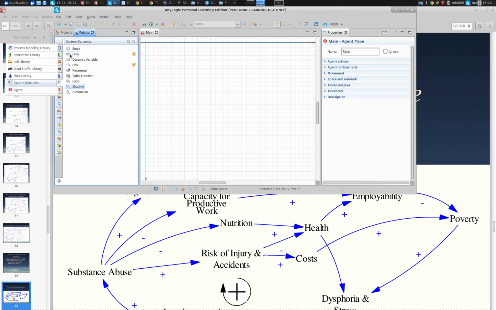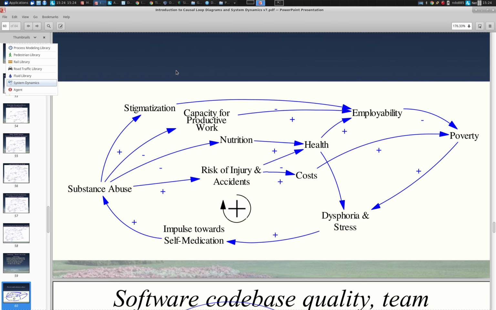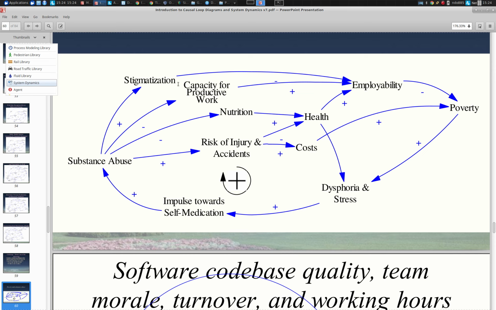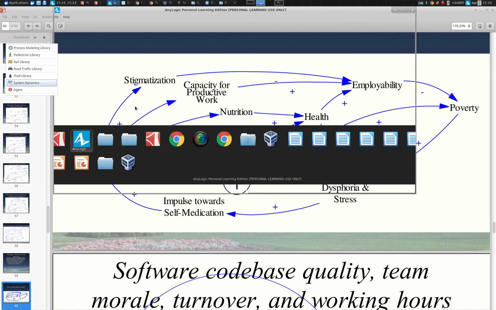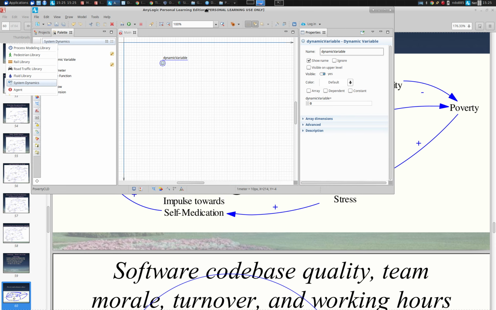You notice that within System Dynamics, there's a bunch of things we can add. We're going to confine ourselves to a small number of these now. Specifically, we're going to make use of dynamic variable and link, which use more generic shapes. So dragging in a dynamic variable to this palette, I'm going to start showing this diagram. And the first thing I'm going to draw is substance abuse here, okay?